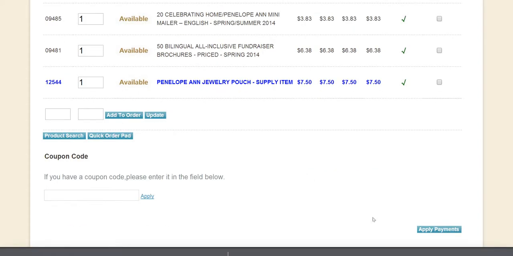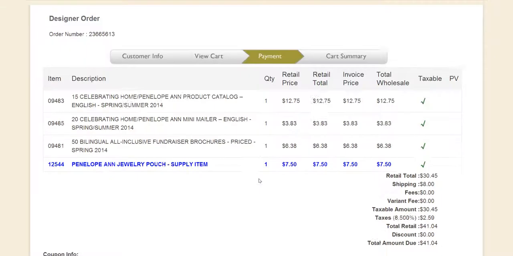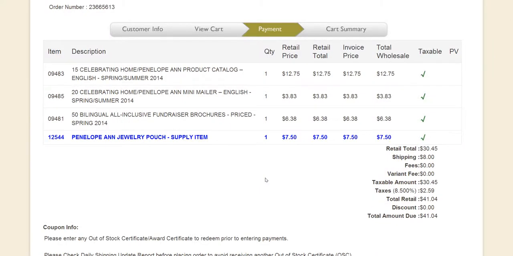Now we're going to go to the bottom, apply payments. If you have an award certificate, you can use it to pay for this order. Your award certificates will cover, depending on how many you have. Pretend you had a $30 award certificate, which is level 1 of the Smart Start reward. It's $600 in PV, your first full month of business, and the company will give you a $30 award certificate. So let's pretend that's what you're redeeming right now. You can see your retail total is $30.45. You'll only be responsible for the 45 cents plus the shipping and sales tax.